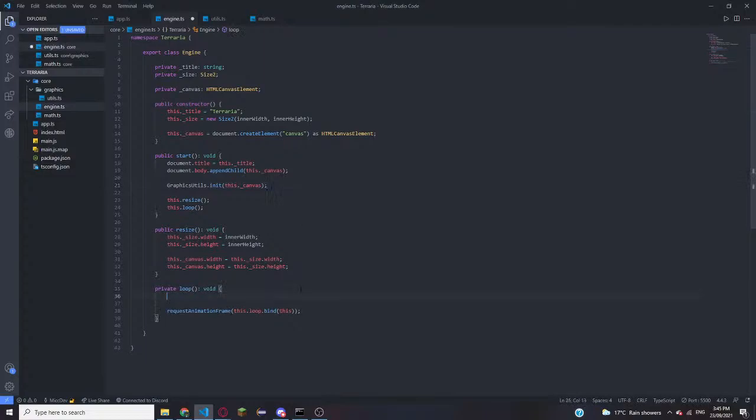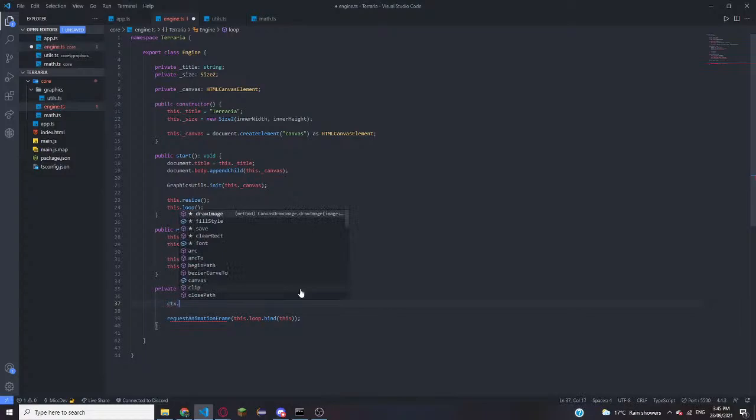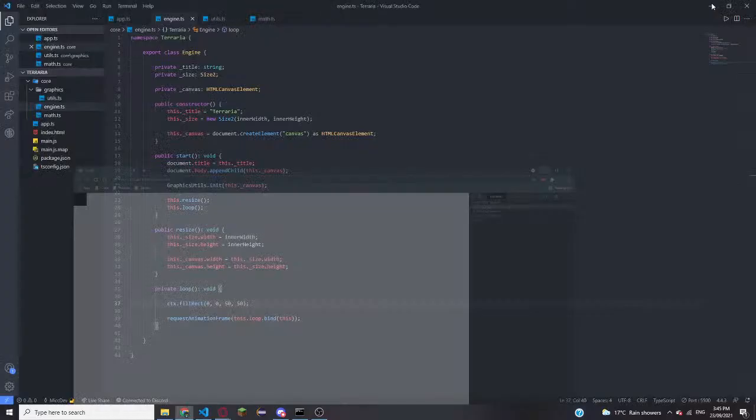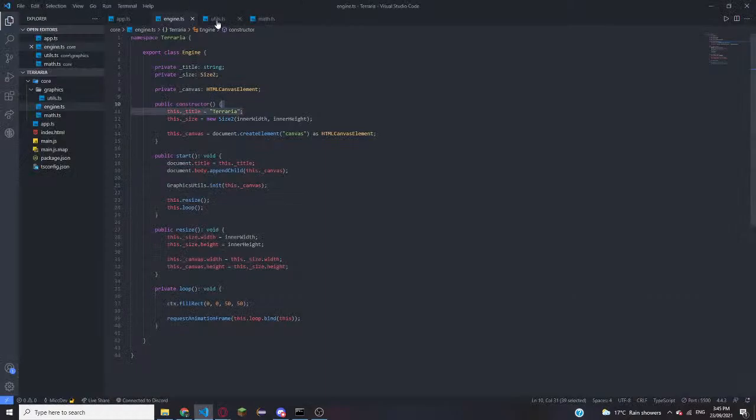I guess we could just put in our loop for now. ctx dot fill rect 005050. Hey, we have a square. Cool, first square. How long did that take us? Like half an hour? Wow. Okay then, that took way too long. Damn, that's kind of sad actually.